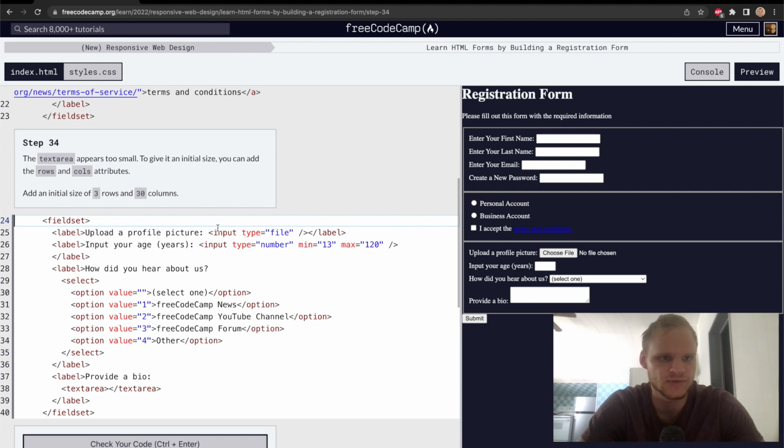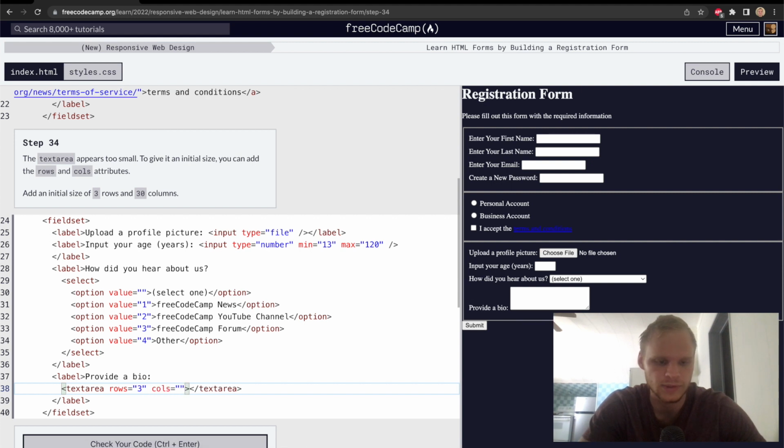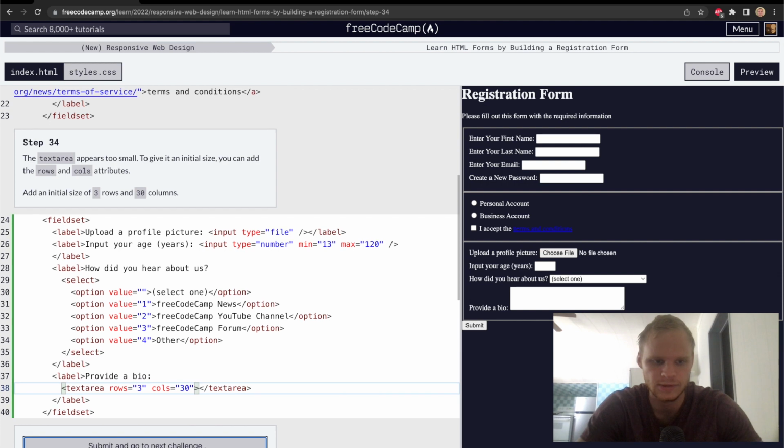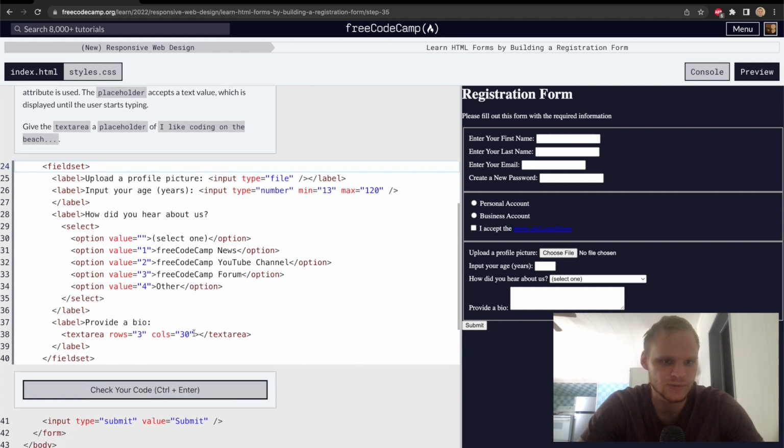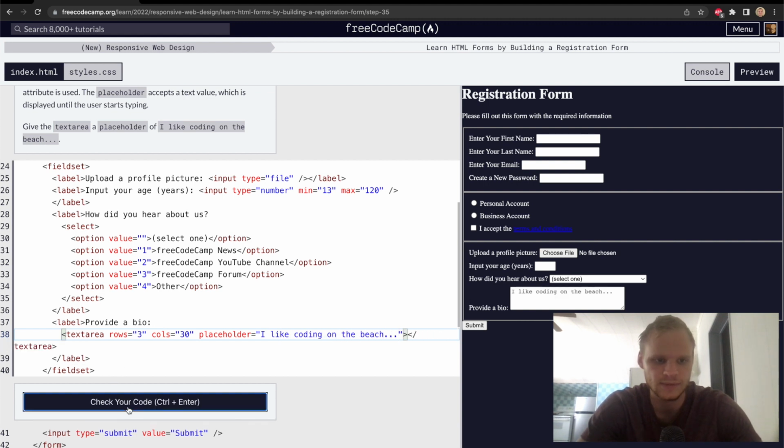Alright, the textarea appears too small. To give it an initial size, you can add the rows and cols attributes. Add an initial size of 3 rows, 30 columns. Alright, so rows equals 3, cols equals 30. I think that works. Yeah, okay. Nice. To give campers an idea of what to put in their bio, the placeholder attribute is used. Placeholder accepts a text value which is displayed until the user starts typing. Alright, give textarea a placeholder of I like coding on the beach. Placeholder, I like coding on the beach. Alright, see if that works.